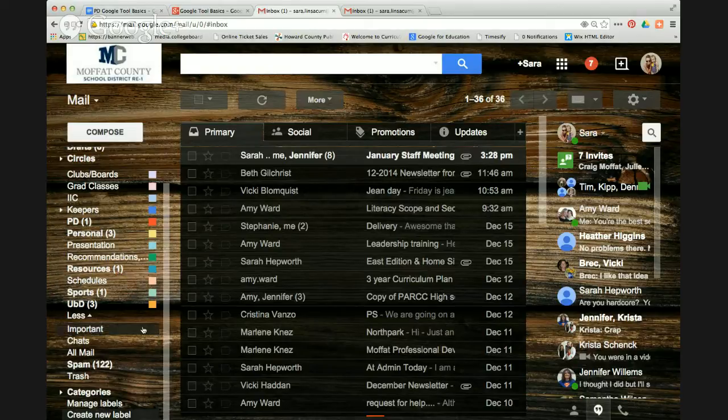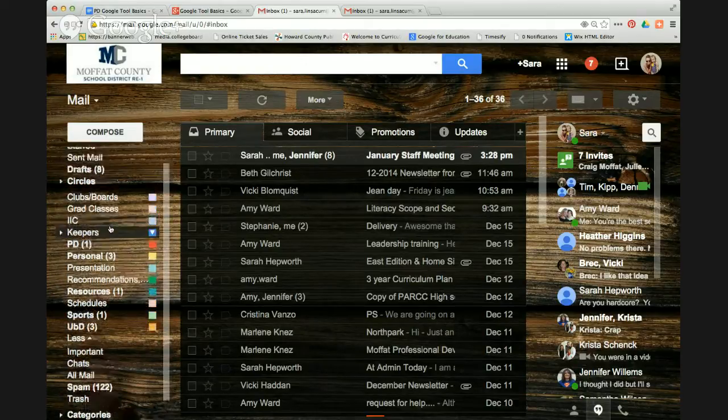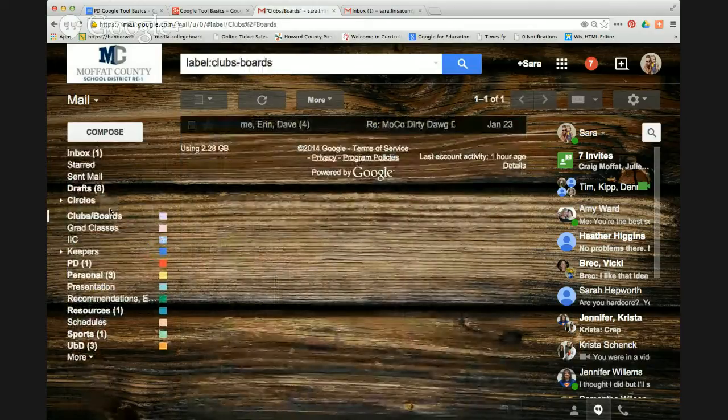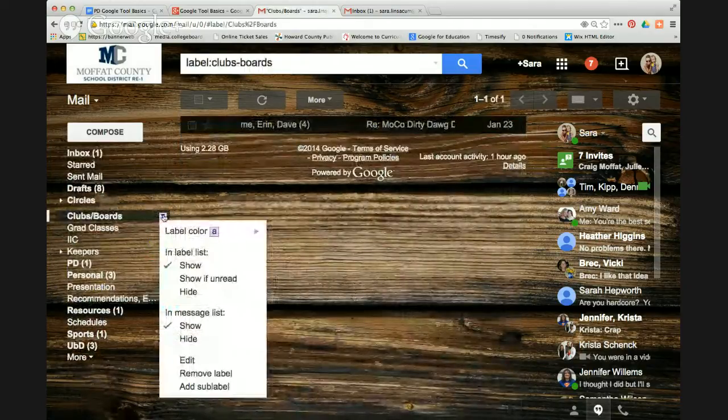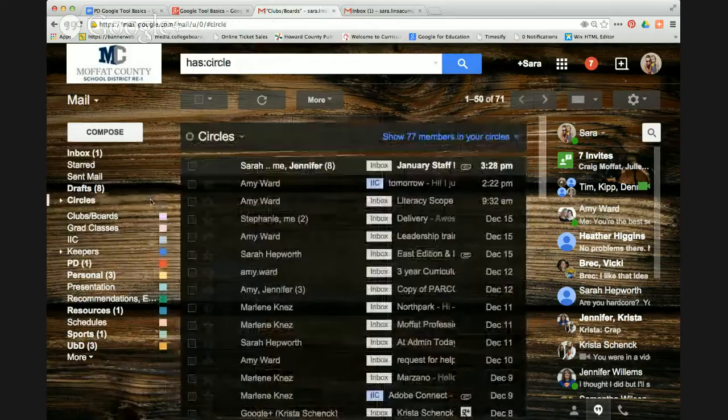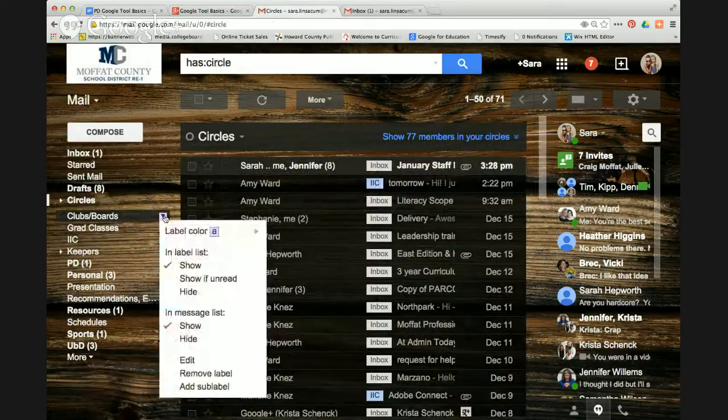So say I can actually delete this clubs and sports one. If I go here, I can actually just go remove label. If I have the label right here, where it's showing up, you just have to hover over that label, and then it creates an arrow, and then you click down, and you can remove a label. And then you can also make a color too. The colors are all at the top.